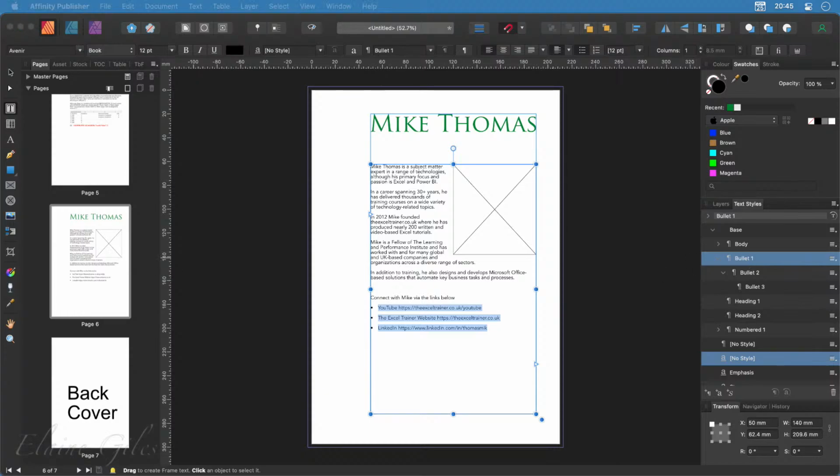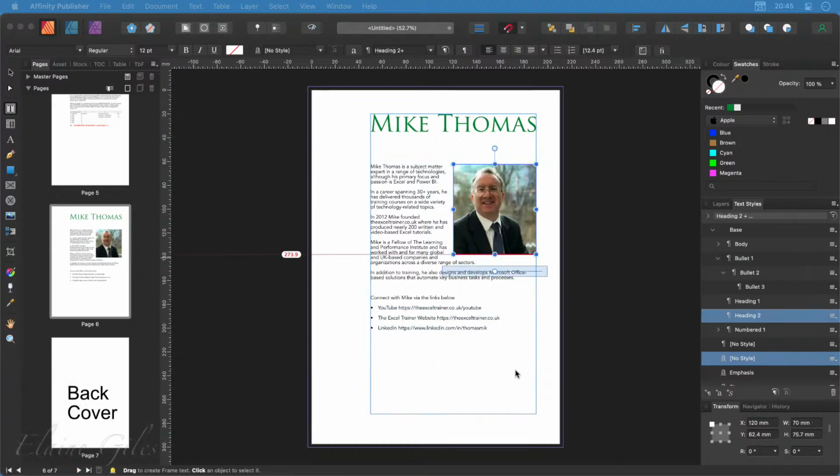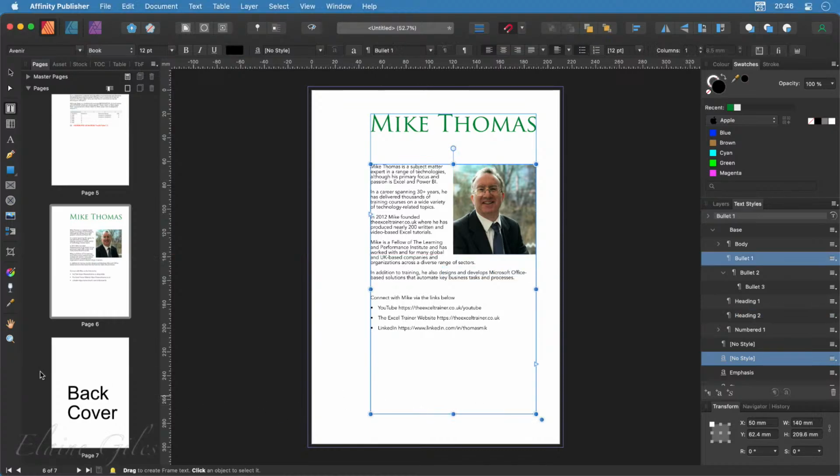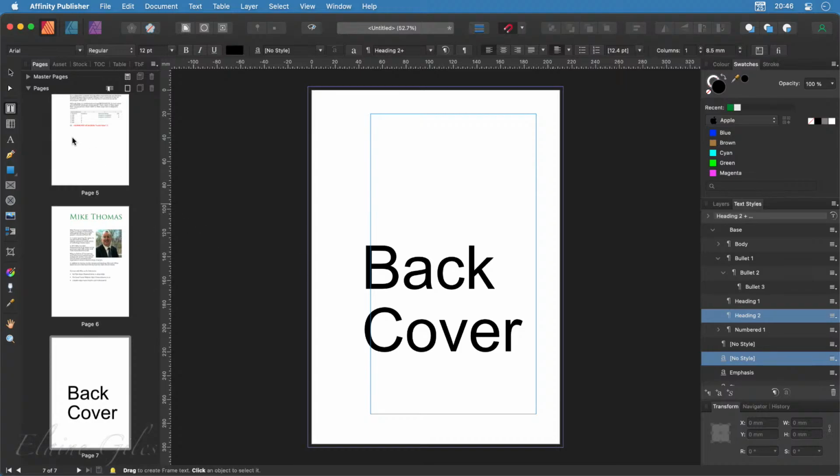We do, of course, need to add Mike to that. So let's get his headshot and pop that in there. Oh, that looks amazing. And I think that was it for that bit. The back cover is incredibly simple.